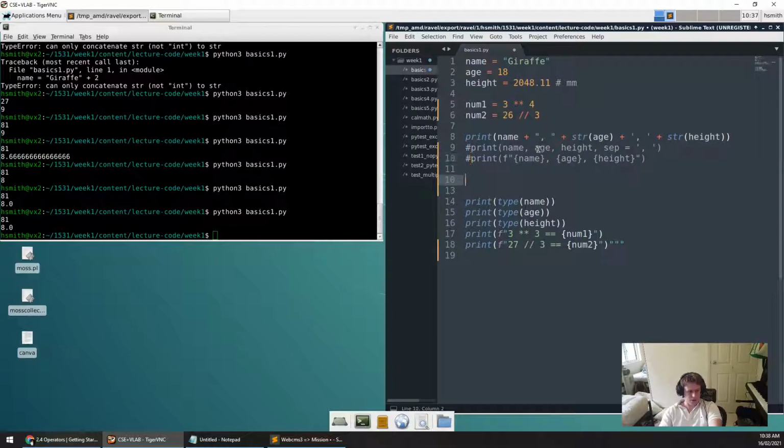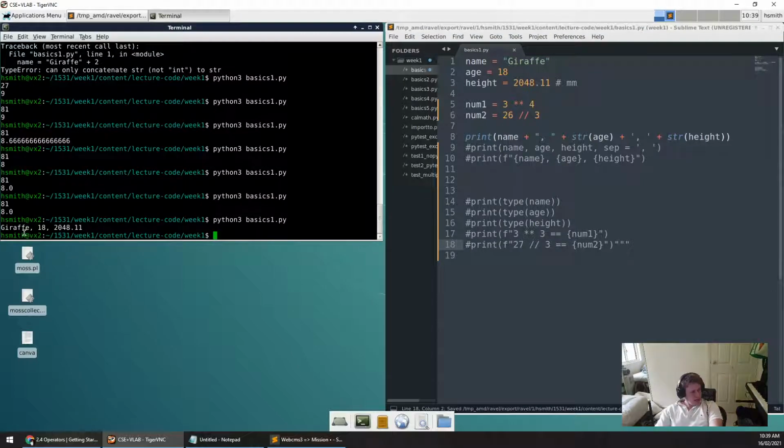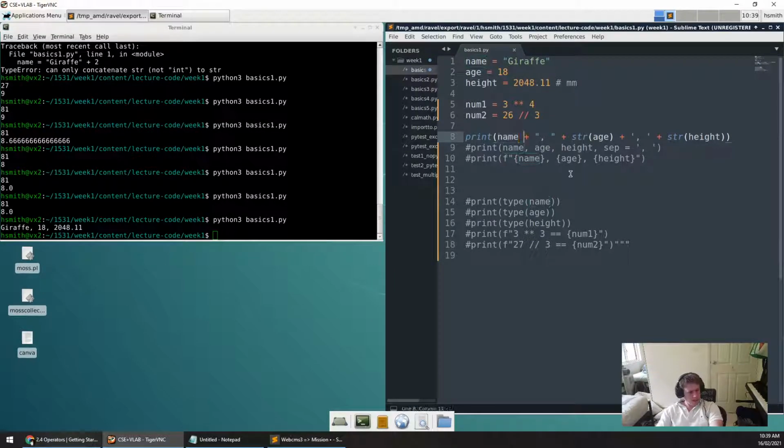So let's just focus on commenting out these lines. Let's just focus on this name string whatever thing. Okay, giraffe, 18, 2048.11. You can see it's printed out the name, it's printed out the comma space, it's printed out the age 18, it's printed out another comma space, and it's printed out a height. Okay, so a couple of things here. One is that you'll notice that the use of single apostrophes and double apostrophes is interchangeable. That's kind of useful. So if you use single or double apostrophes, they're both okay in this case.